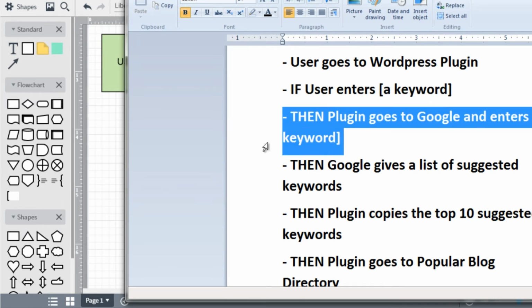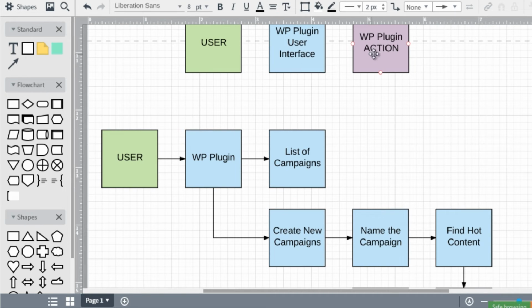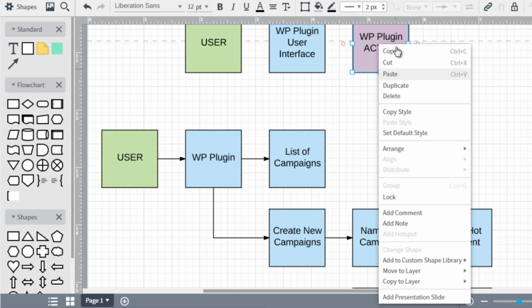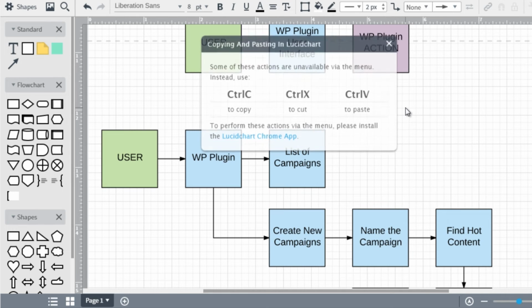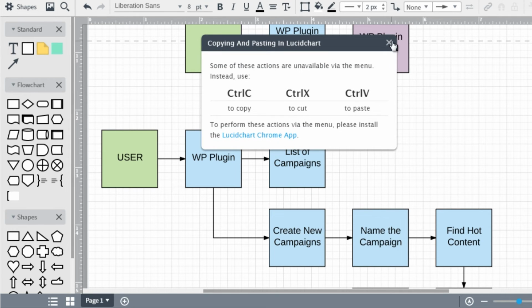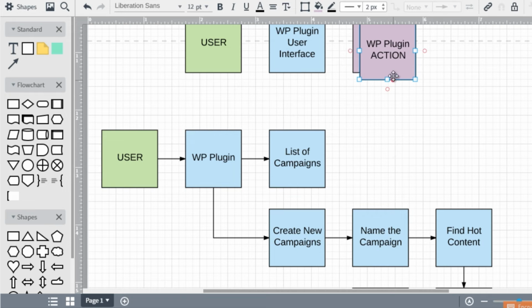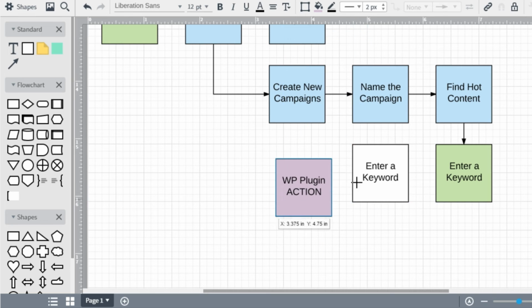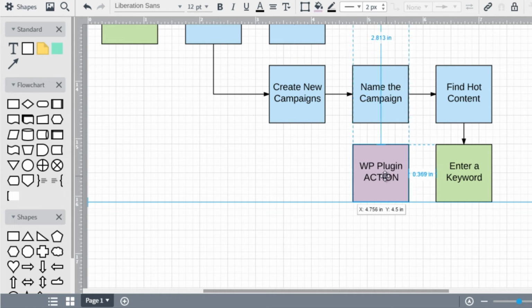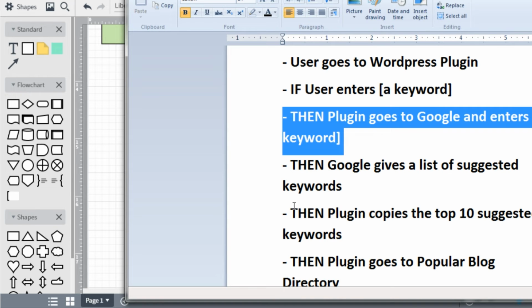All right, so then the plugin goes to Google. So remember, this is the action for the plugin. So I'm going to copy that. What I'm doing is copying this and then pasting it, using my shortcut keys, Control-C and Control-V. Now I need to drag this down here. We don't need this. We're going to put this here. And then next we have the plugin goes to Google and enters a keyword.